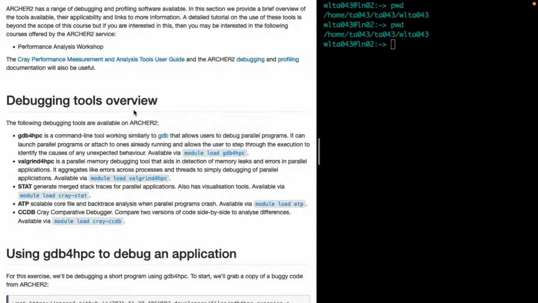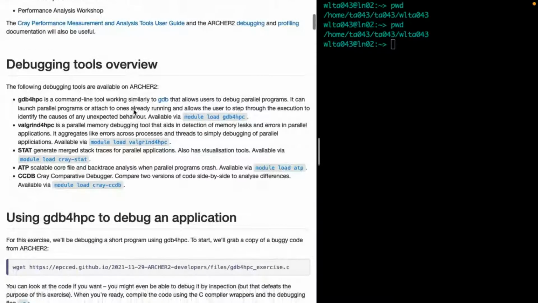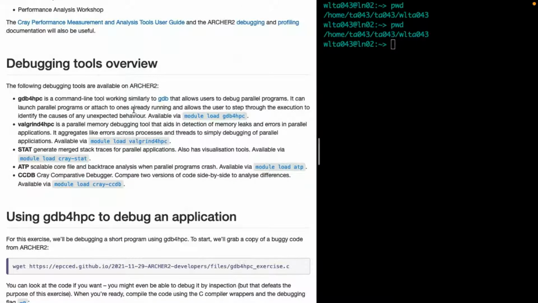So I'll start off by looking at the debugging tools that are available on the system. So we've sort of got 5 different packages, if you like, available. All of them are loaded through modules, same as ever. What we'll be looking at is this first tool, GDB for HPC.